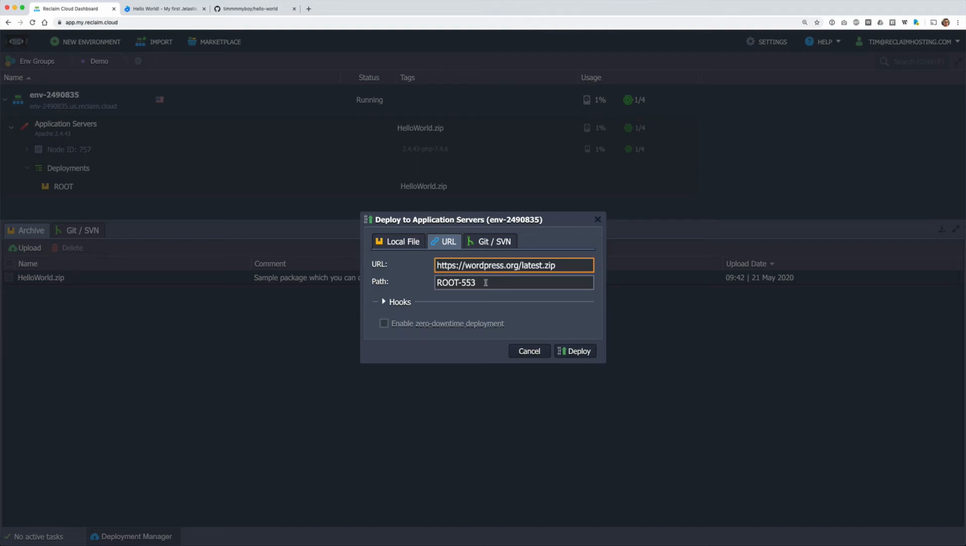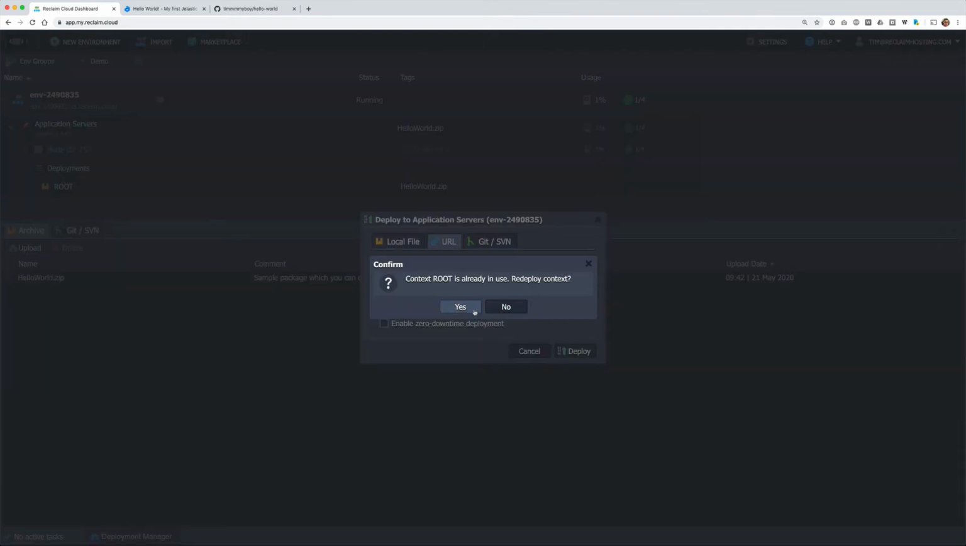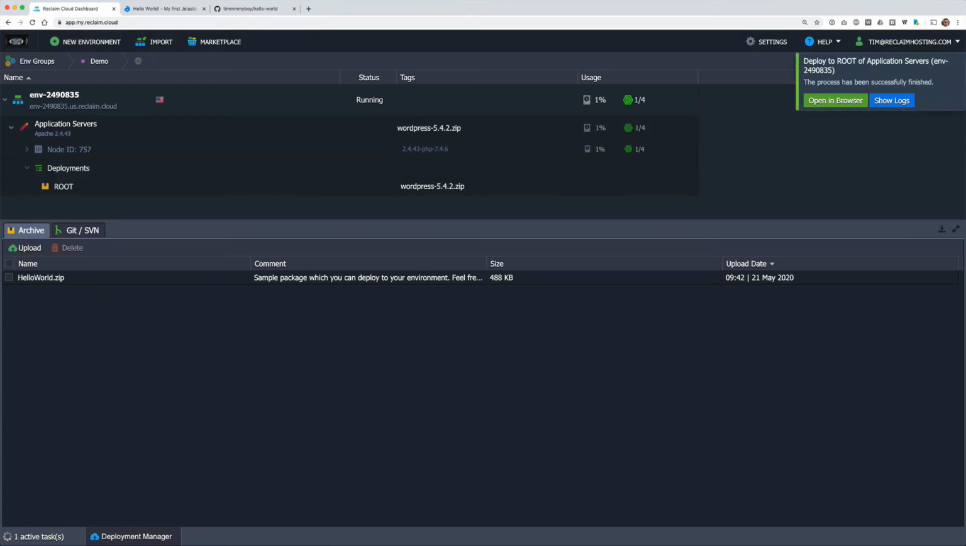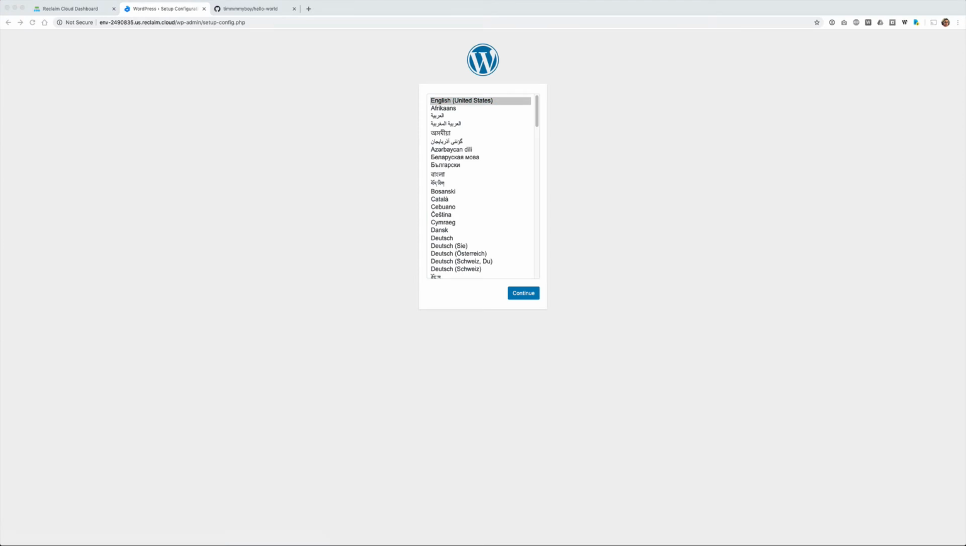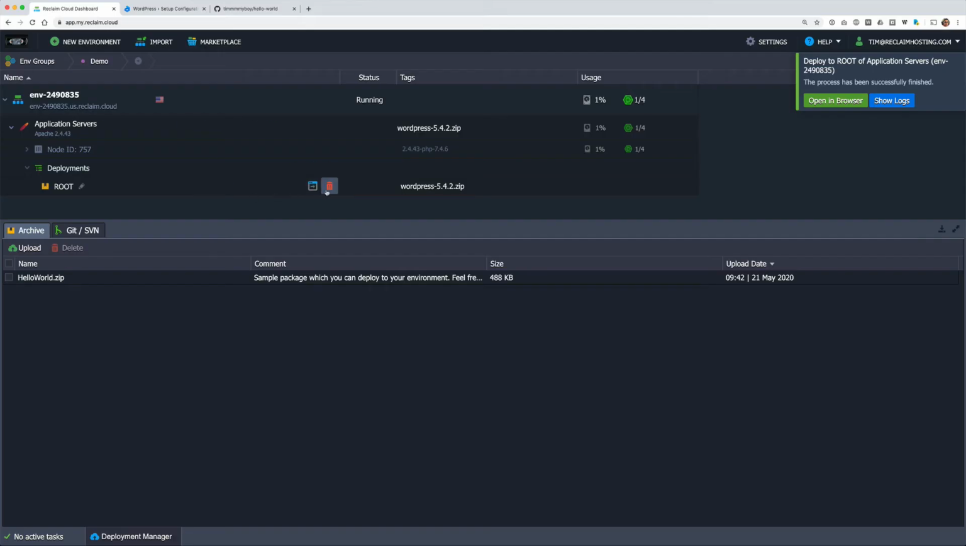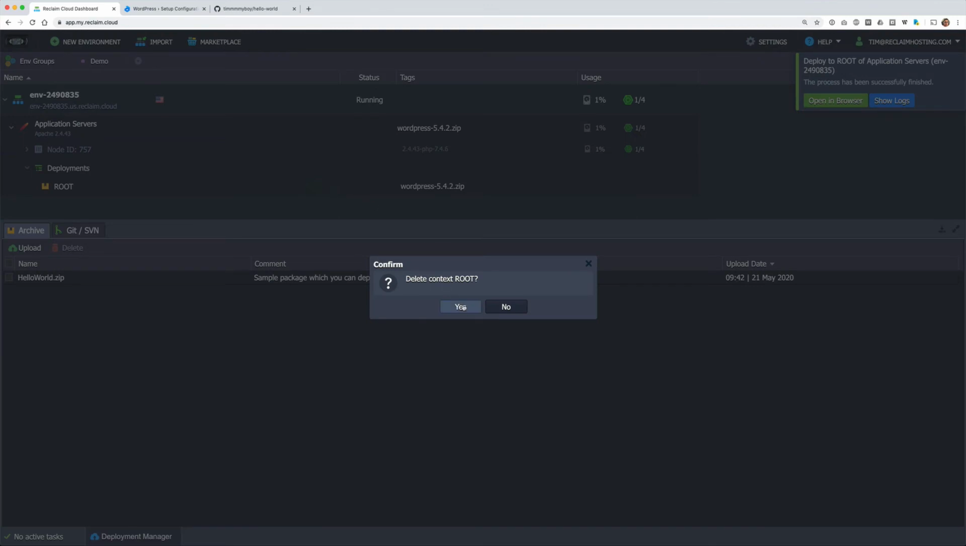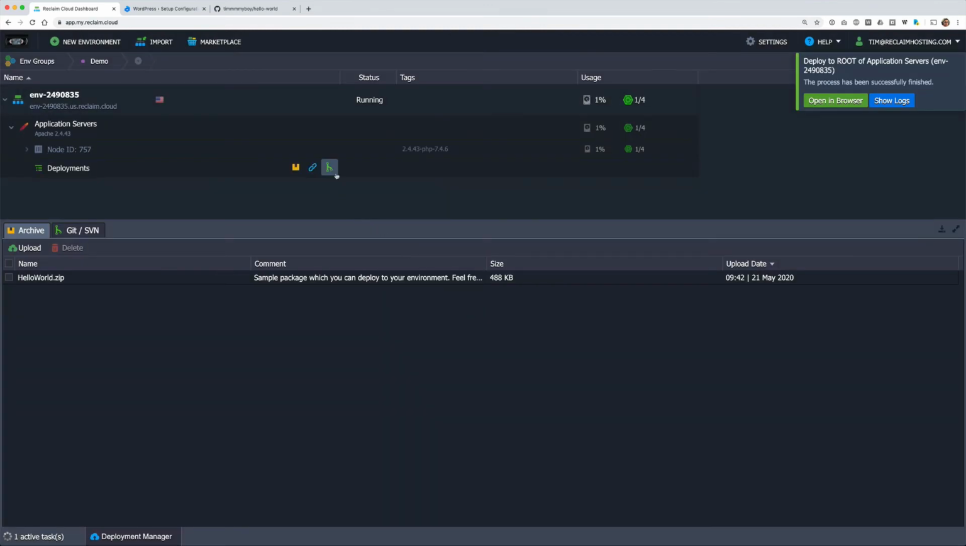I'm going to replace our Hello World application, so I'll change the path here to just be root and click Deploy. And I'll confirm that I want to overwrite the existing deployment. Loading the site, I can see that we have the setup wizard for WordPress, so our code is now live. Let's delete that deployment to look at the last method using version control systems.